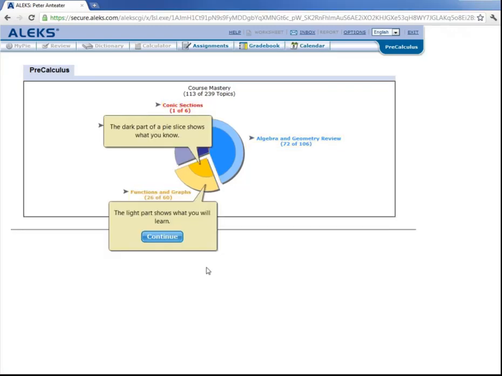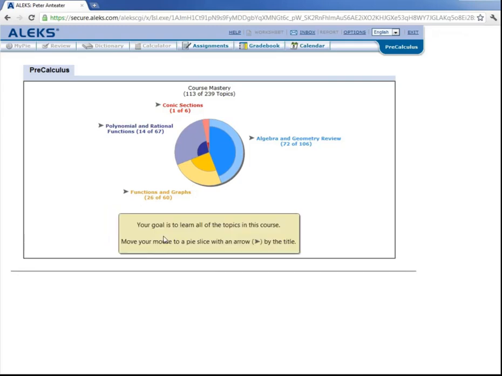All right, let's hit continue here. The dark part of each slice corresponds to the topics Peter knows, and the lighter part corresponds to the topics Peter will learn. His goal is to fill his pie. That is, to make each slice dark. So this is a powerful motivator, because he wants to fill the entire pie by making all the slices dark. All right, let's click on continue here. Now, Peter's goal here is to learn all the topics in this course.